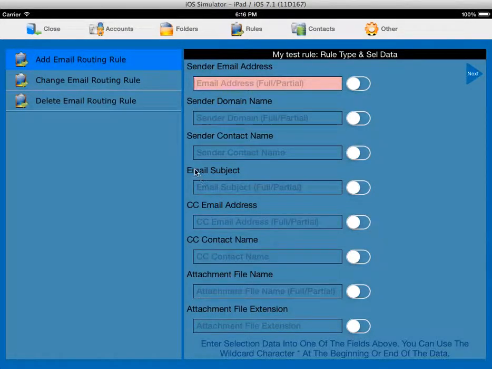So also the email subject. You can put all or part of the email subject and whether there should be a match on that. And again, just about all of these can be either all of it or part of it. Also, the courtesy copy email address. Similar to that, you can do a match on either all or part of that address. Also, if a courtesy copy is going to a contact that is in your iPad contacts, you can put the name of that contact in here instead of an email address.